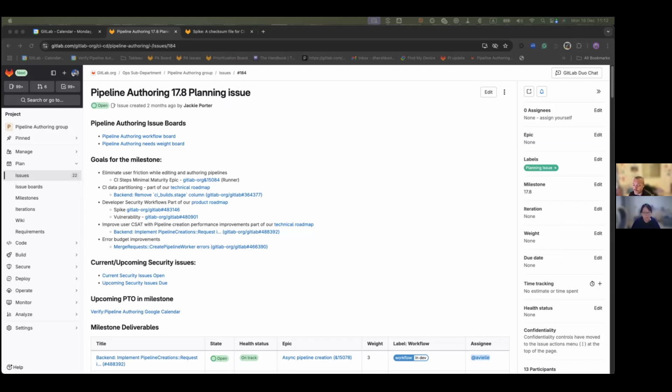In addition, we are starting to take off the CI data partitioning, which is part of our technical roadmap, with one item. We also want to improve the developer security workflow, which is part of our product roadmap, with one vulnerability issue, but also a spike issue to generate the checksum file.